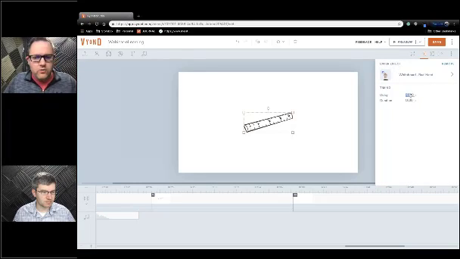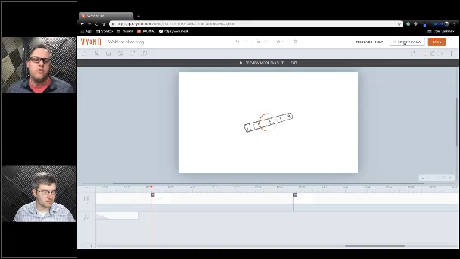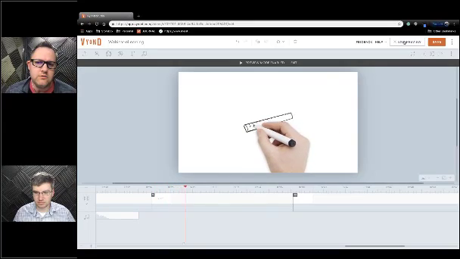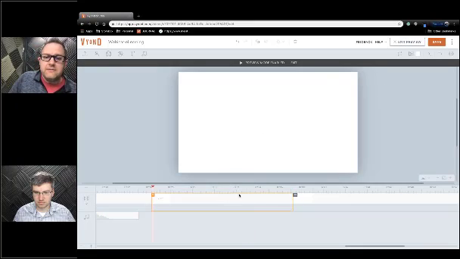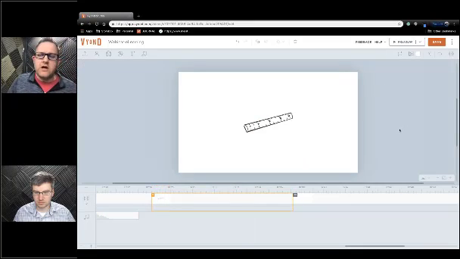I'm going to give it a little one-second delay. You control everything. I'm going to make it slow at three seconds, and then I'm going to hit preview, and we're going to watch this ruler get animated on with a hand. Very simple, and again, that took 15 to 30 seconds to do. So very simple. Hopefully that answers your question with that.